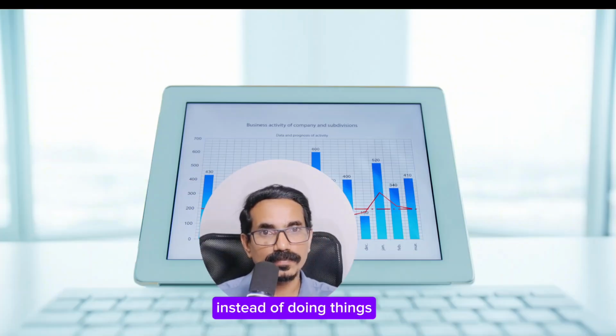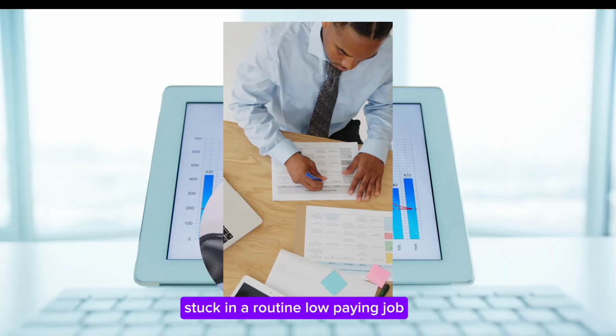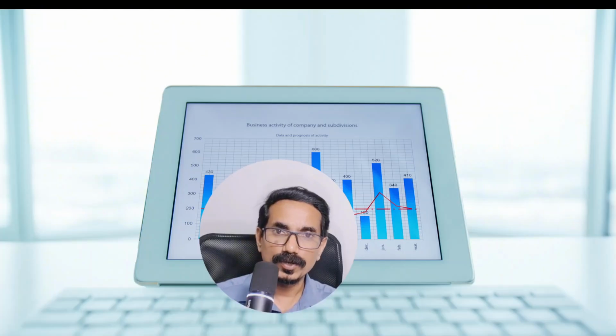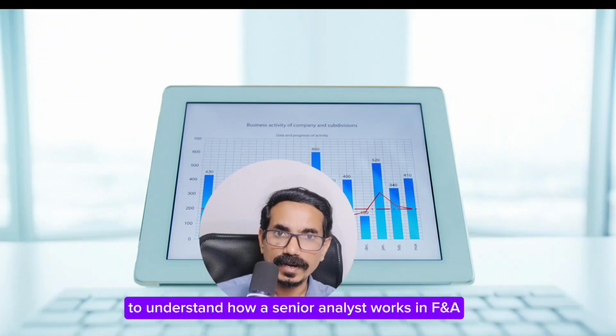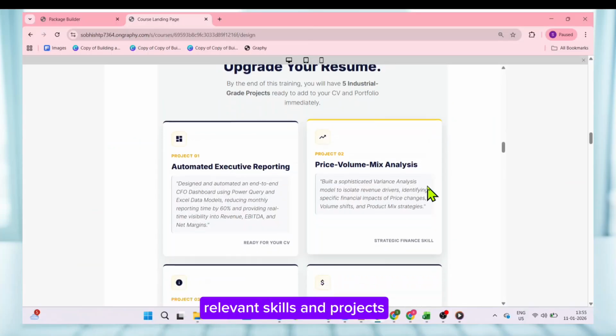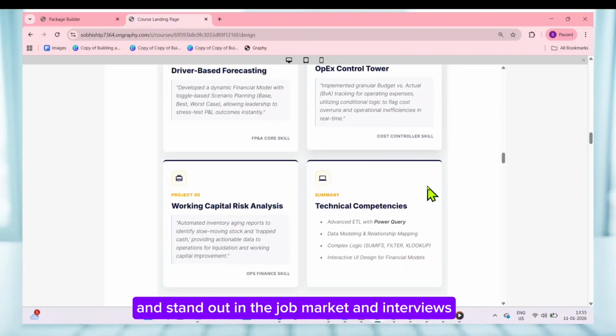of doing things. Now, if you are a fresher or early career professional, or if you're a financial accounting professional stuck in a routine, low-paying job, these are the skills that will help you to understand how a senior analyst works in FP&A, finance analyst kind of roles, and start upskilling and upgrading your resume with relevant skills and projects, and stand out in the job market and interviews.